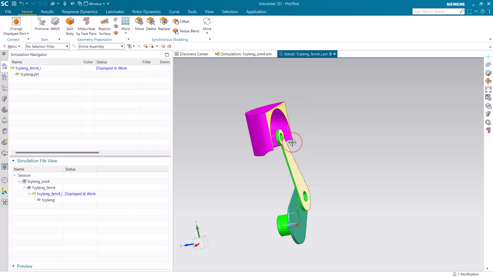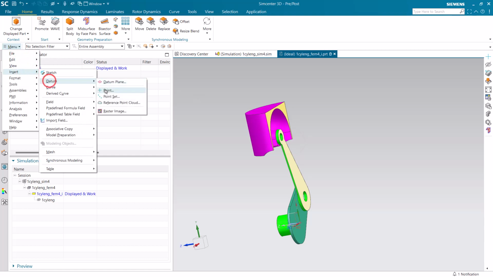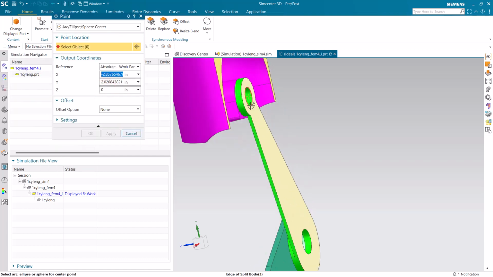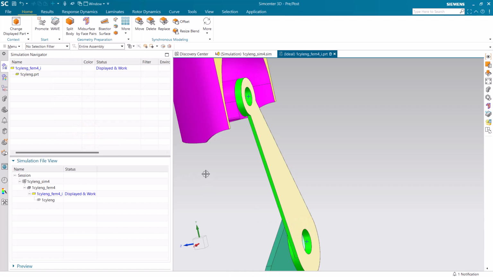Then we'll go to the idealized part where we'll hide half of our bodies and we'll put in some points. And these are going to be the end points of our rigid body that we're going to put in place of our flexible body for our connecting rod.